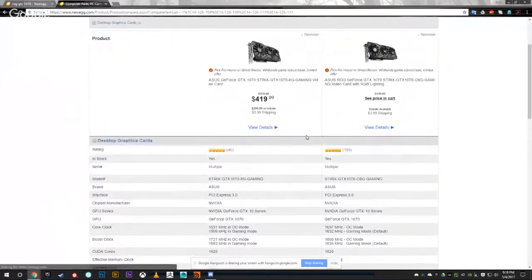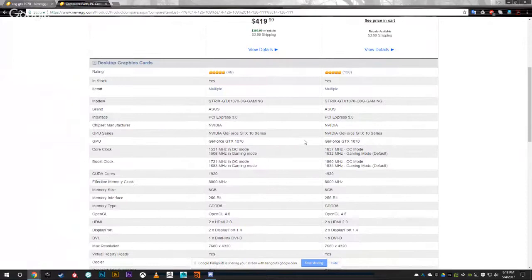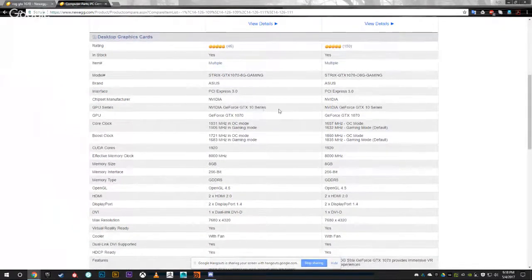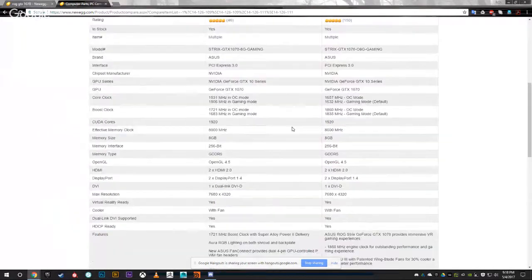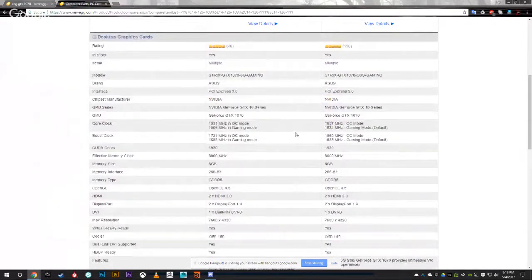Check this out. So the one on the left is a ROG Strix GTX 1070 8G. The one on the right is the same exact card, but it's the O8G. So what's the difference between the two? They're both GTX 10 series, they're both 1070s, and they both have 8 gigabytes of GDDR5 memory on them. They're both 256-bit, right? But there's a big difference between these two, actually. The big difference is the clock speeds.